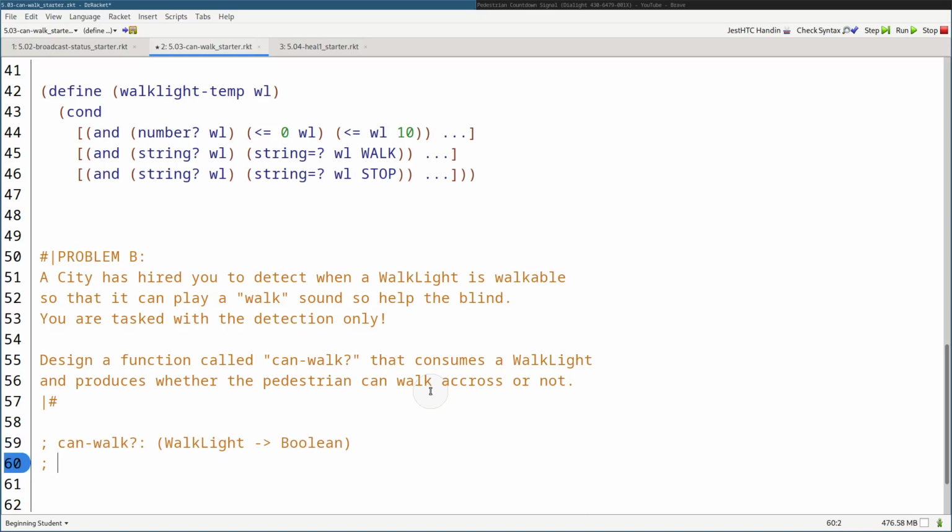Next is the purpose statement. It's pretty self-explanatory from the name of the function, but let's be a little bit more verbose. So it produces true if the walk light is walkable.